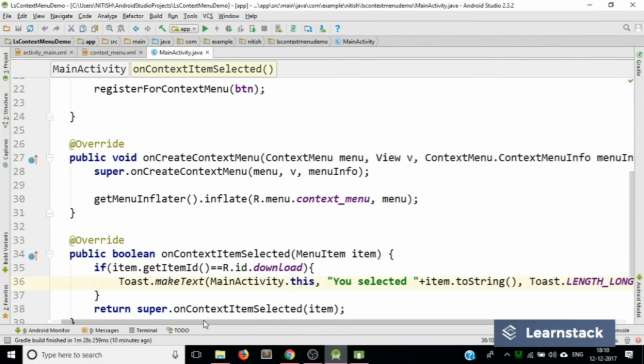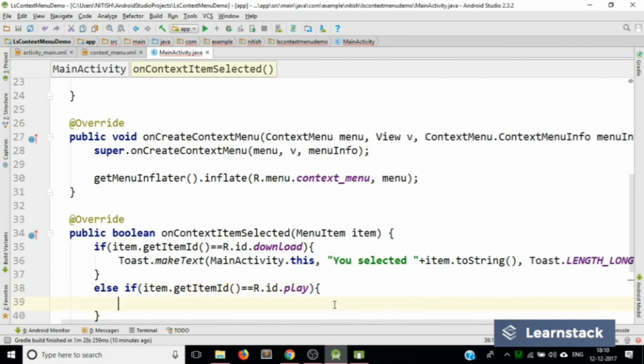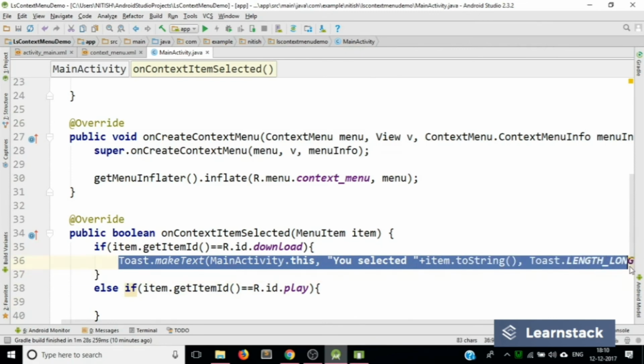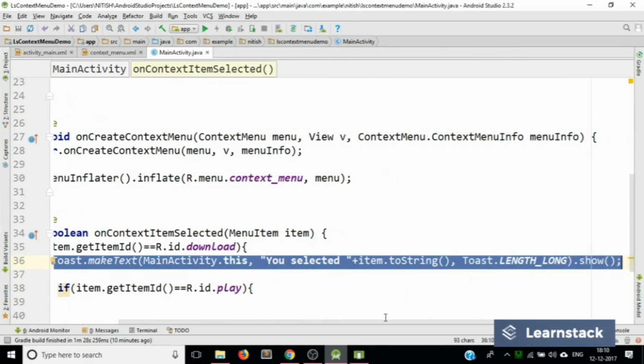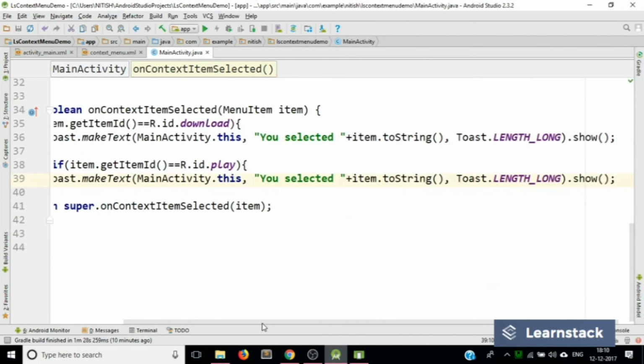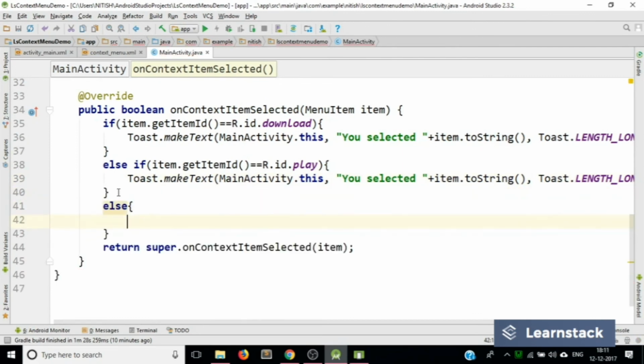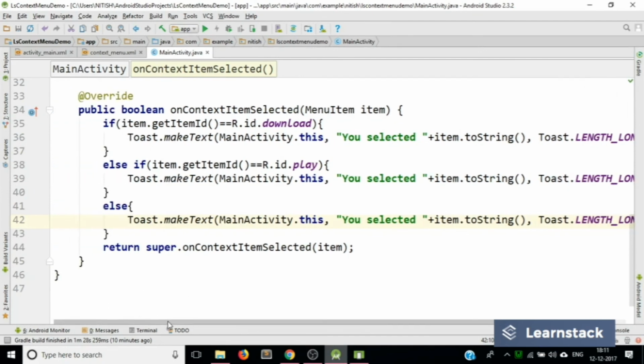Now you just copy this for the other two cases. Else if, we'll replace it, Control C, Control V. Let's replace download with play, in curly braces. We'll copy this entire code, Control C, and paste it over here. Finally, we'll also write one else statement which will be for share, and we'll paste it again. Now we are done with our code.